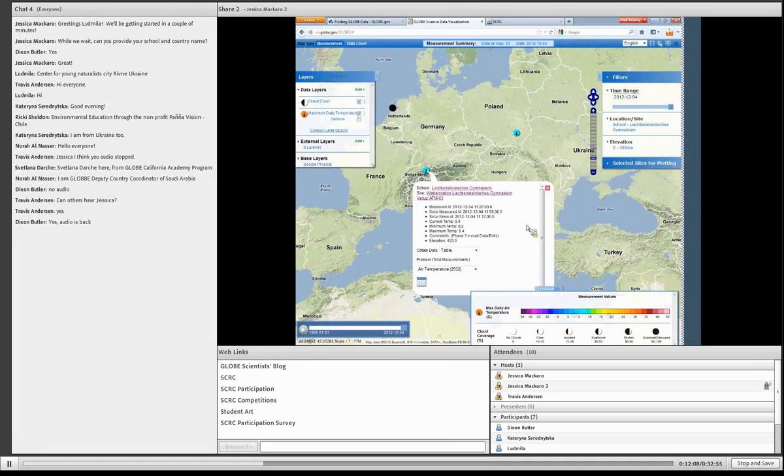And this is in Liechtenstein. You can obtain data in a table or a time series plot, and it also gives you what protocols this school has been reporting. So we're going to leave it at air temperature, and right now I'm going to obtain the data in a table.